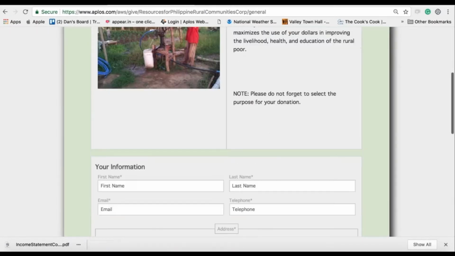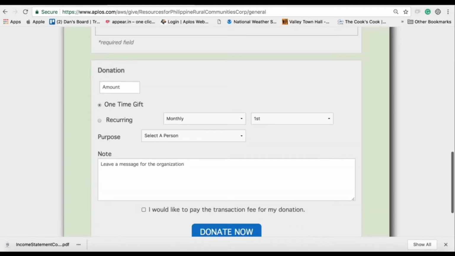Again, a nice message with a photo. They start to look the same after a while. But again, here you go to purpose. What happens in Aplos is if you don't select a purpose, the first person on the list will show up here. So what we did is we actually created a purpose called Select a Person, even though it's not a real purpose, that shows up here.